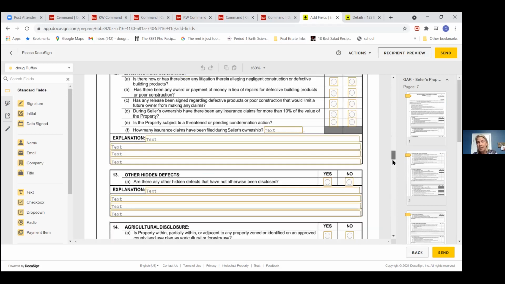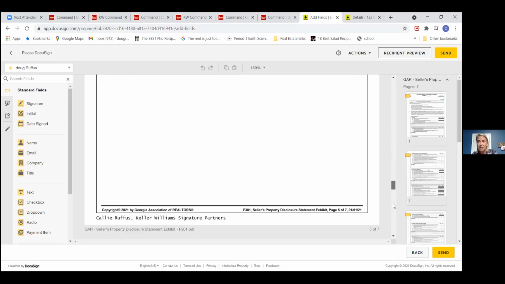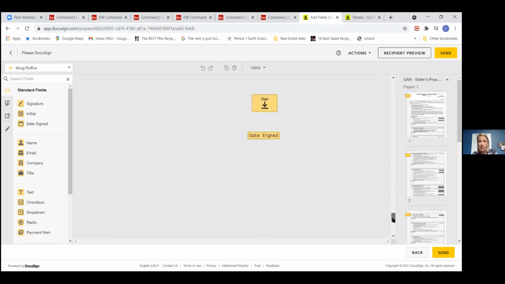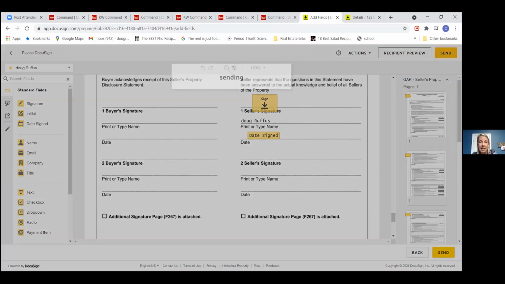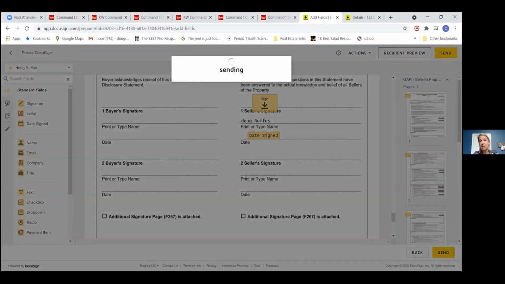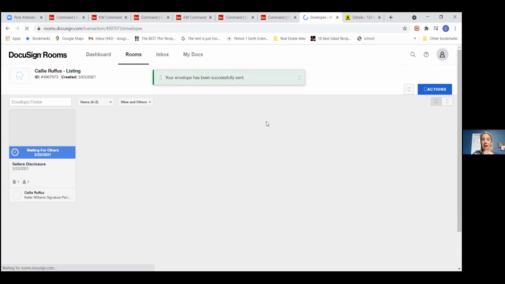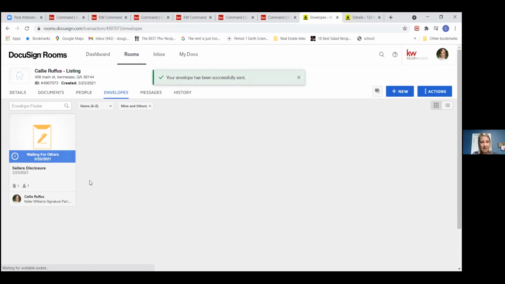So that's really all there is to the seller's disclosure, and it's going to have the signature down at the bottom here. You can see where it's saying, hey, this is where they're going to sign and date. And then you just hit send, and it's going to send that disclosure to them to complete. And it will look like what it just looked like, where they can click the boxes, they can add text. So that makes it super easy. And it took me forever to figure out how to do that. But once I did, I was like, whoa, that's really awesome. Any questions on that?